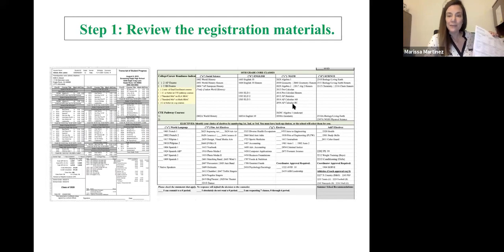It's going to have the names of the classes that are available to you, as well as 4-digit course numbers. For example, if you're going to take geometry, the course number is 2030. And you're going to need to know those when you go onto the Aries portal, or, well, it's helpful to know those. You don't really have to know them, but you may want to use them.